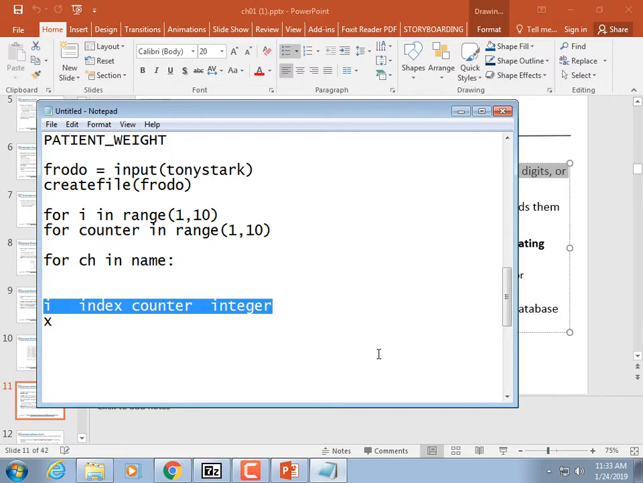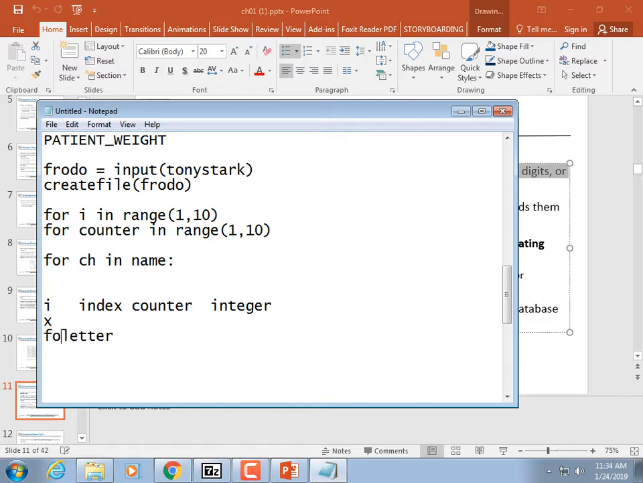There are specific differences between what an index counter is and what a numeric value is, and I'll talk about that. And you may very well see me use CH, but I'd rather type letter because it's not that hard to type in letter, right? And this is even clearer, right? For letter in name. Do that.